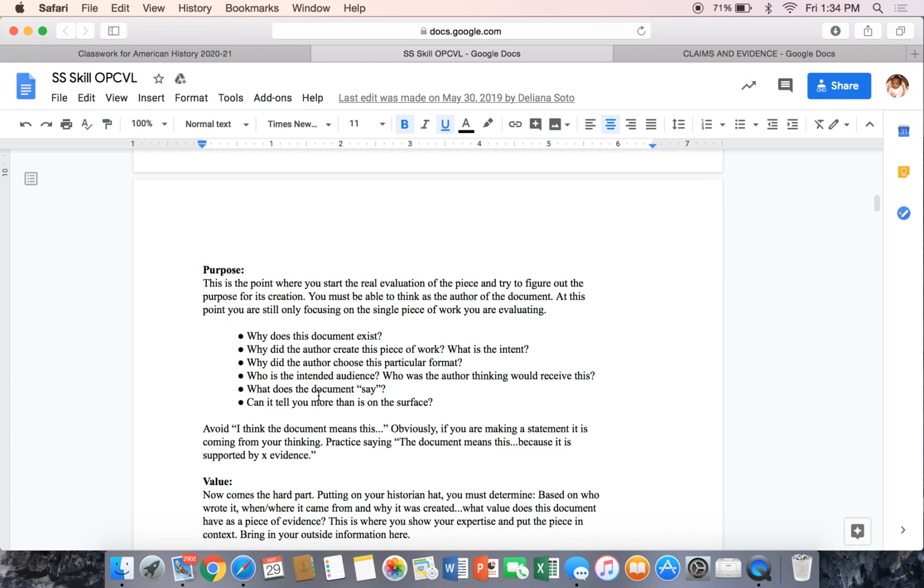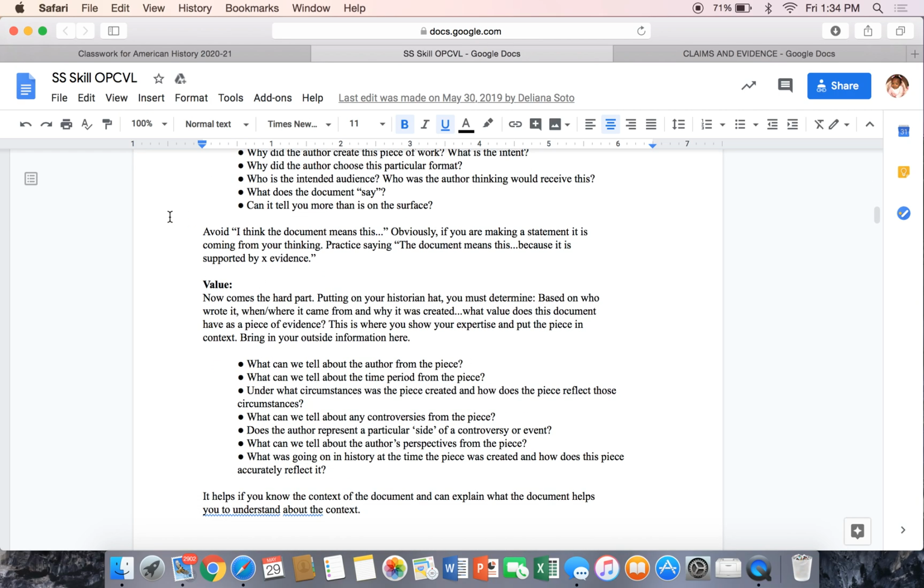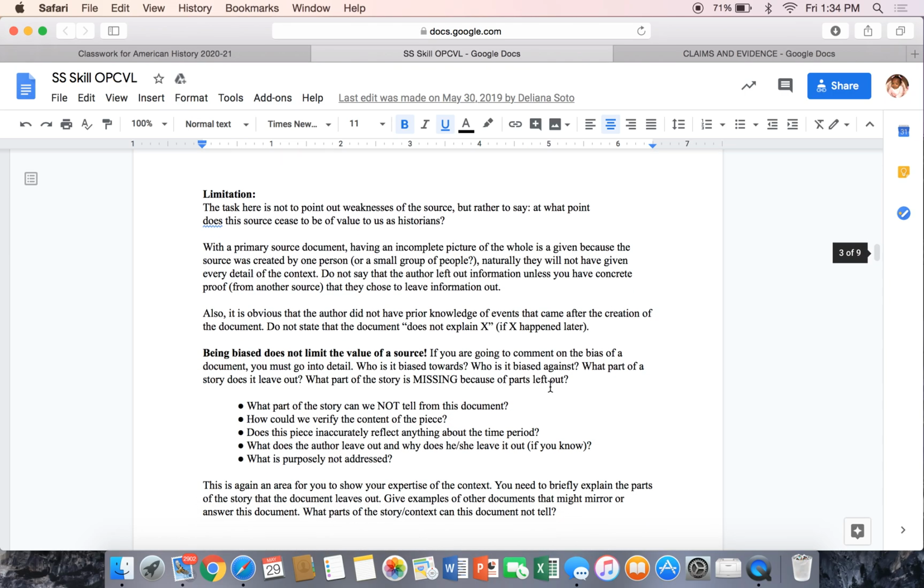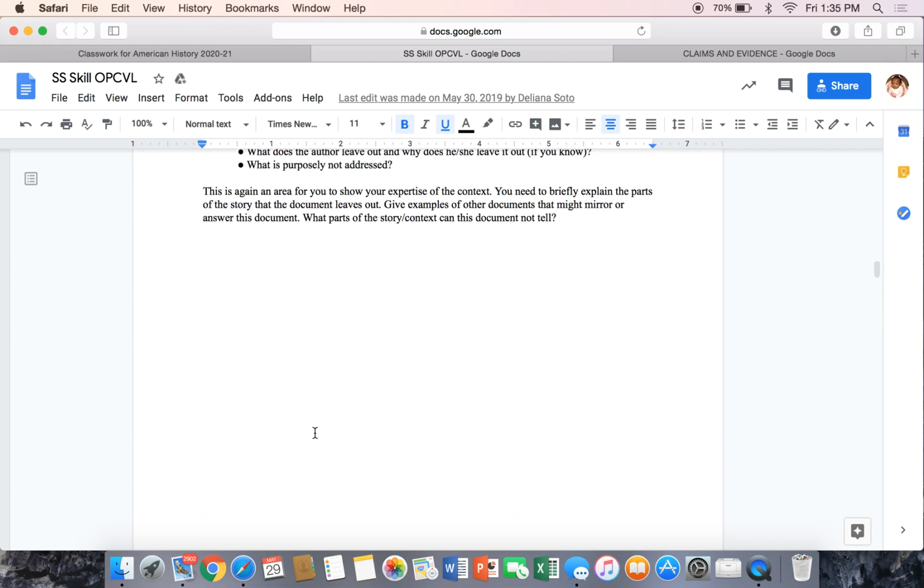What does the document say? The value of something is, what can we tell about the author from this piece, or what do we not know? What can we tell about his perspective? Understand what circumstances the piece was created in, and how does this piece reflect those circumstances? And then limitations. So how could we verify the content of the piece? How does this piece inaccurately reflect anything about the time period?